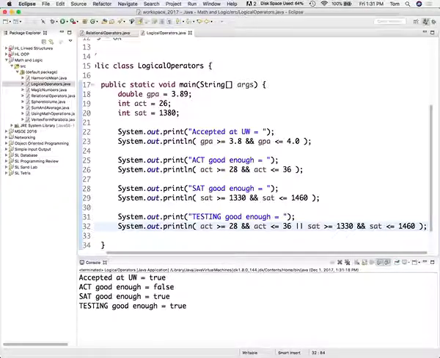So what it does is remember the order of operations, okay? It's going to evaluate each of these relational operators separately, okay? So this one, the ACT greater than or equal to 28 is false. ACT less than 36 is true. False and true is false, okay?